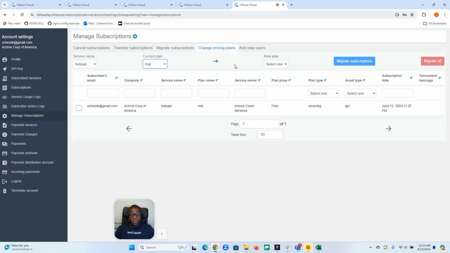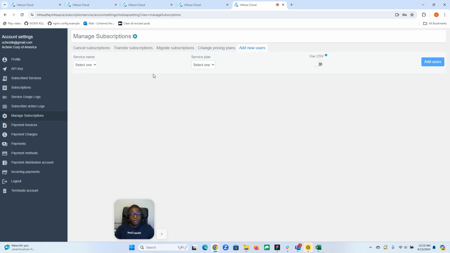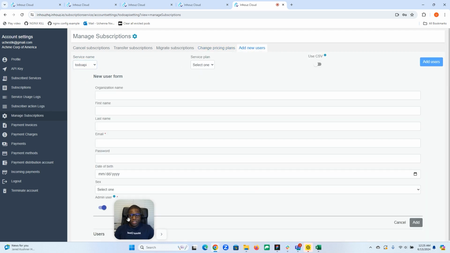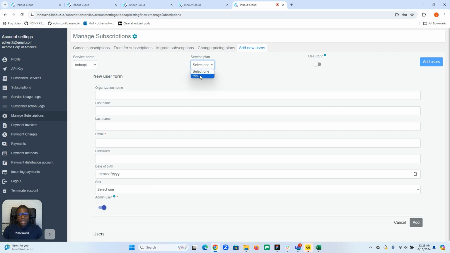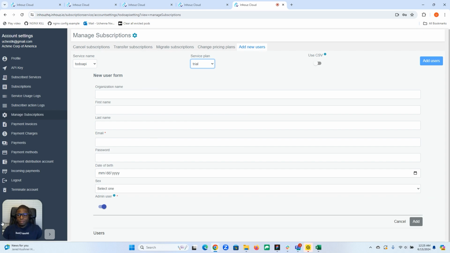So in this case, our service only has one plan, but if you had multiple plans, you could basically change the plan and then select the users that you would want to migrate, or you can just migrate all users. And if this was a plan or a service that had plans that allowed for team accounts, then a subscriber could basically add new users to their account.